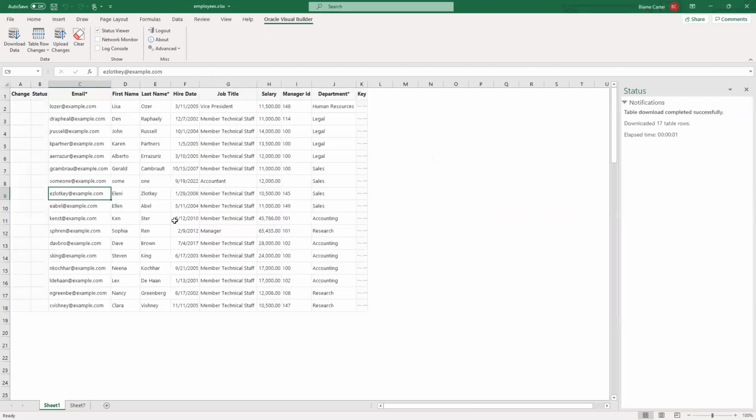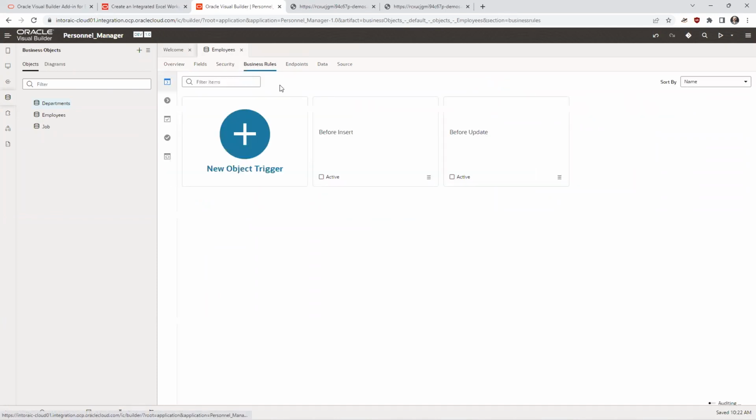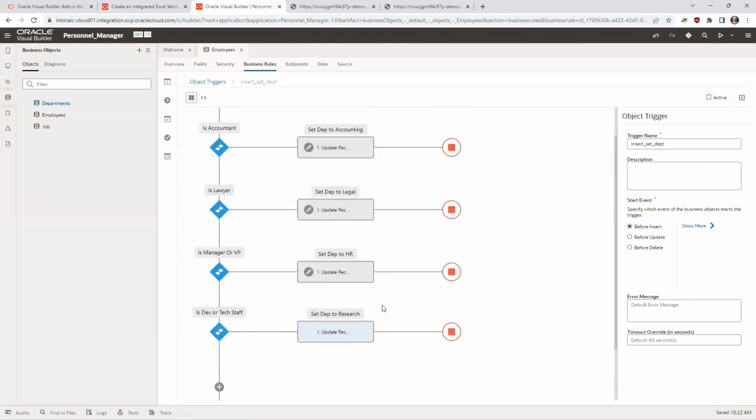All right, so I've got my employees here making more than 10,000. Maybe I want to make it so that the backend, the business rules, will set the department based on the job title. So this is one piece I've added to this imported application that is not included in the lab. But basically on the employees object, I went into business rules and I created these 2 rules. So if we edit this one, you can see that now, this is obviously not how I would set this up in a real application.